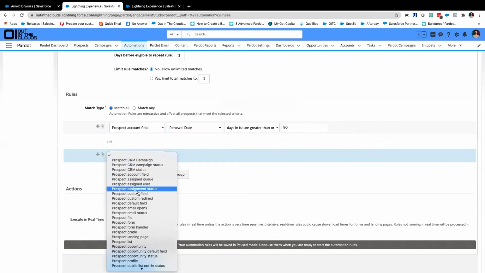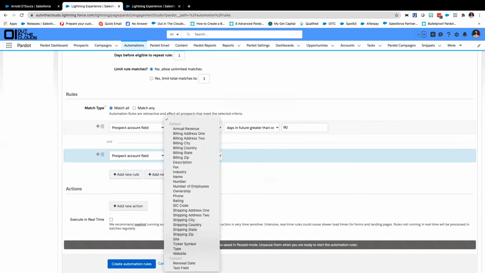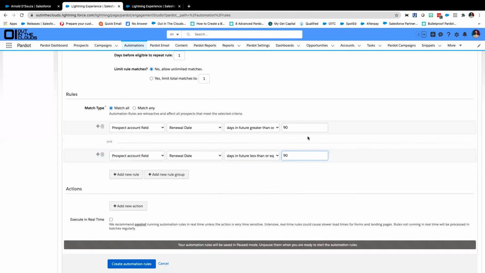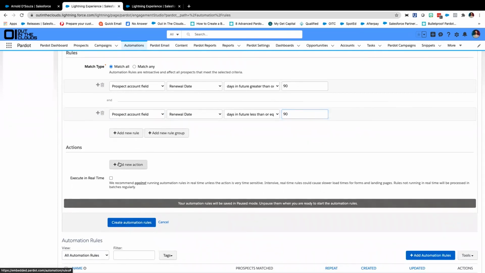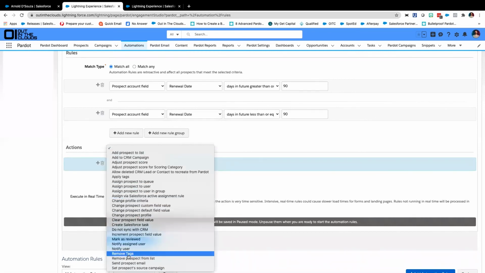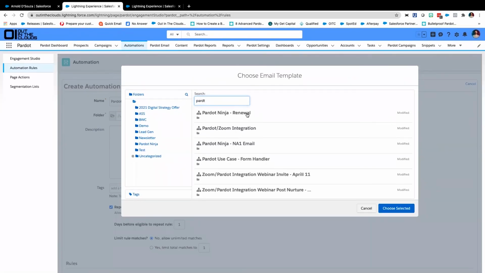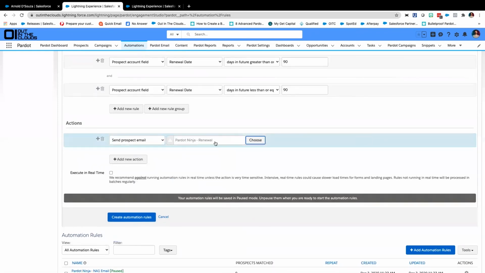And then account field, renewal date, and days in the future less than or equal to 90, which essentially means that it's equal to 90. If they both happen at the same time, then we want to send the prospect an email, which is the renewal reminder, and we can pre-fill some of that renewal information in there as long as it's sitting on the account record or the contact record.